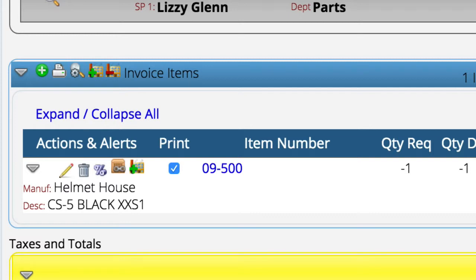But if it needs to go back to the vendor or to the supplier, then there's a whole other step that has to be done. We've got to go look up the part, we've got to click the little green arrow on the part to send it back to the supplier, and then we do our thing.